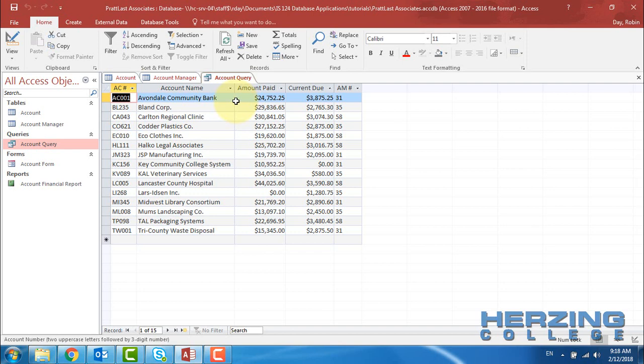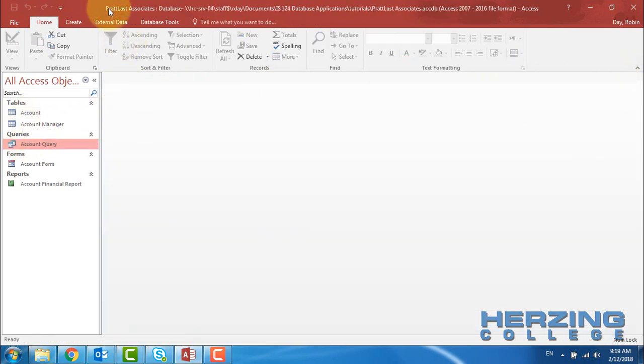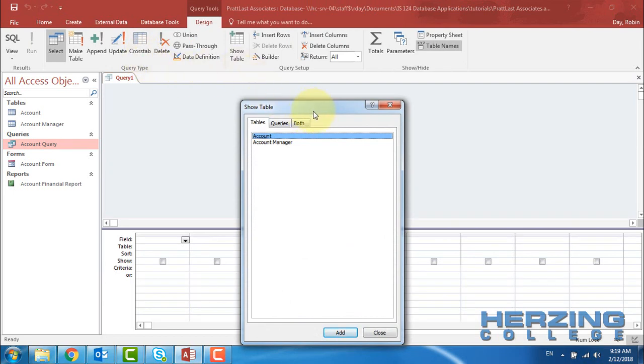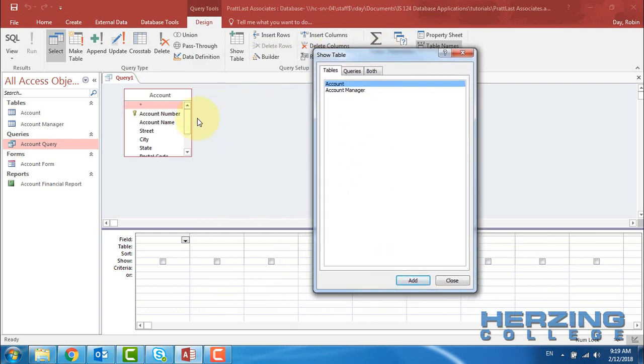in a business context. We begin by opening the database that we created earlier, and that is the Pratt Last Associates database. We're going to start by going to the Create tab, and we're going to be building a query in Design View. So we click on the Query Design button, and that opens a dialog that asks us which tables we're going to include in our query. In our first query, we're going to include the Accounts table. So with it selected, we click Add. That adds the account table and its fields to this portion of the design view of the query.